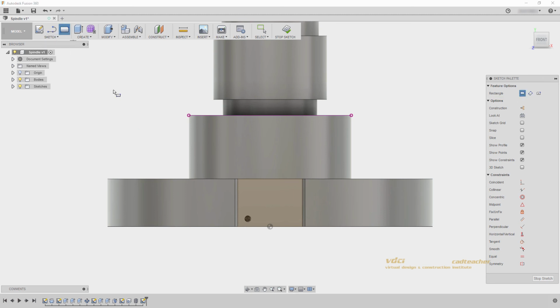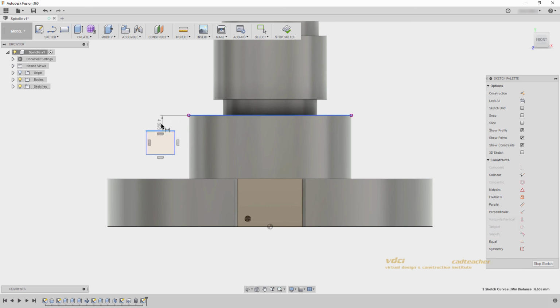Now if I draw geometry and dimension it or constrain it to that line, this geometry will automatically update if that 3D geometry updates. Projecting geometry in a sketch is an extremely helpful tool when creating sketches that will need to be updated with existing geometry. I will see you in the next video.